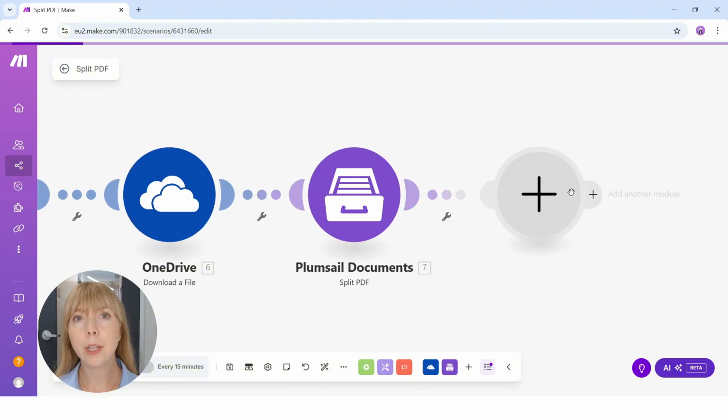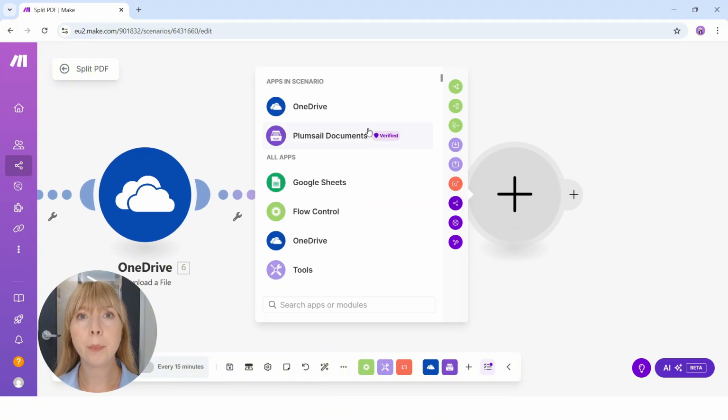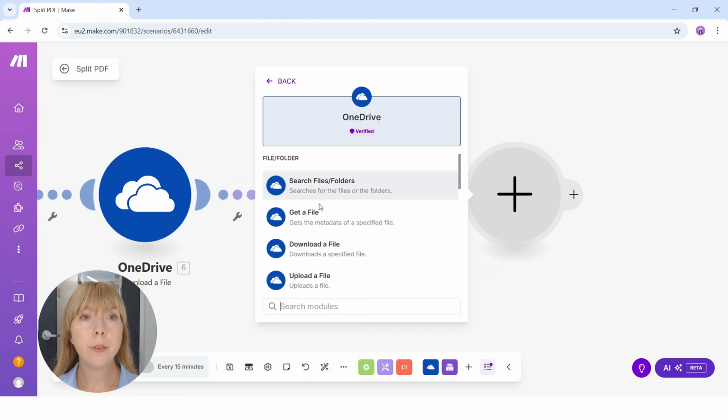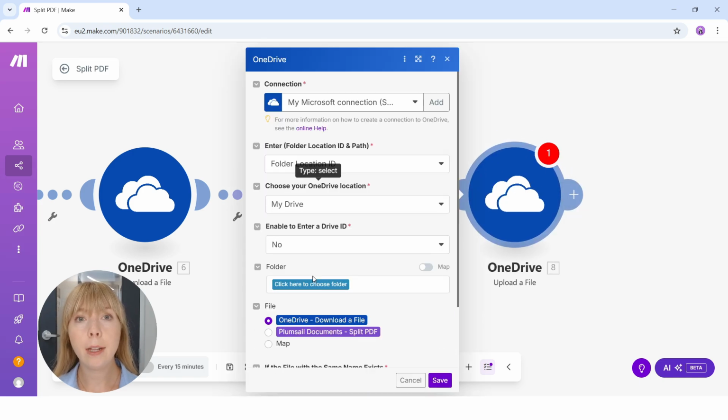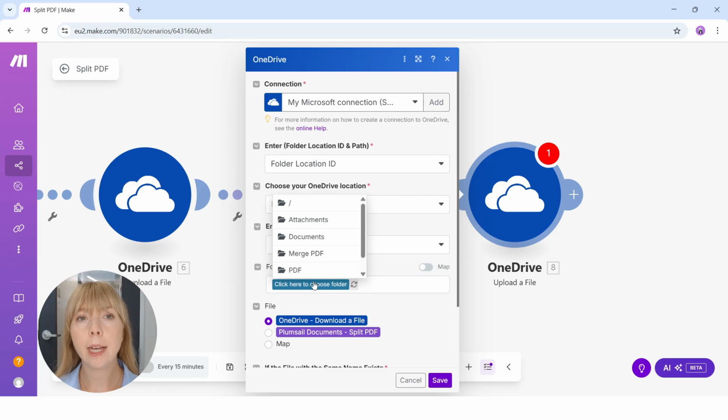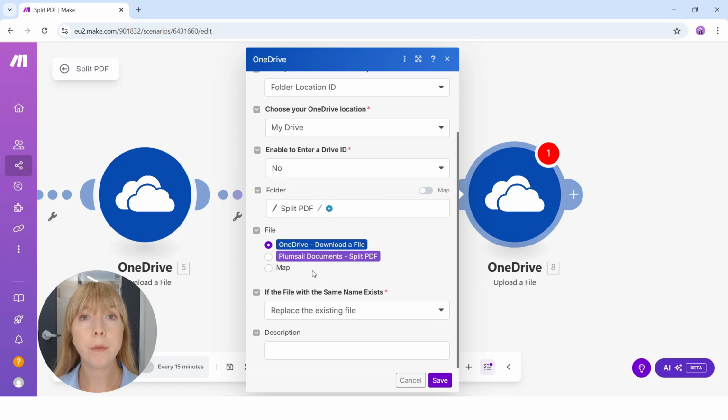And the last module that we're going to add here is OneDrive Upload a File. As an alternative, you can also email the generated file or upload it to a platform like Airtable. So first, let's select the folder we will want to save our new file. In this case, I will select the folder called Split PDF. In the File field, we have 3 options. First one is OneDrive Download a File, and this would upload the original file again without any changes, and that's not really what we're looking for.